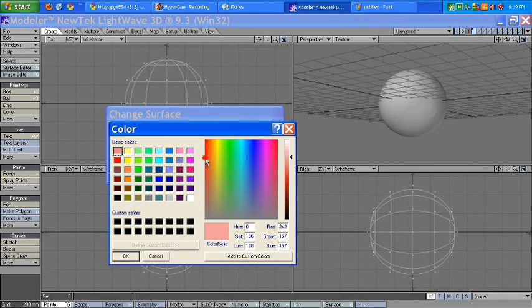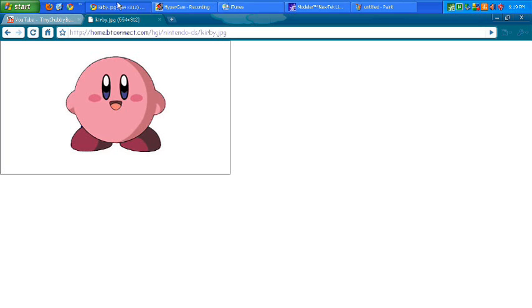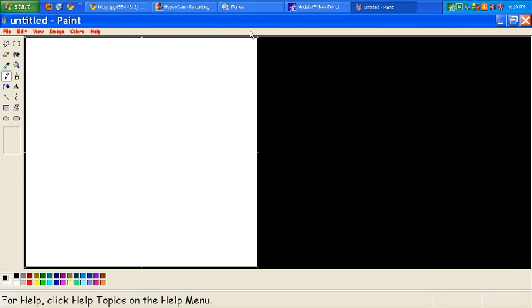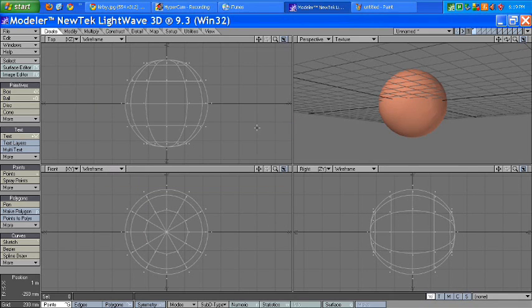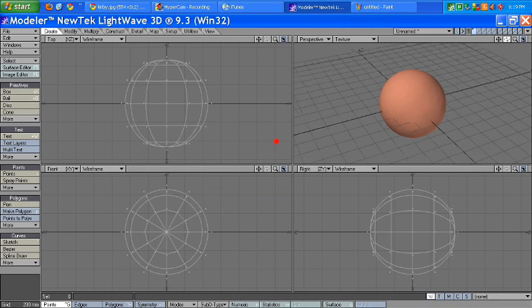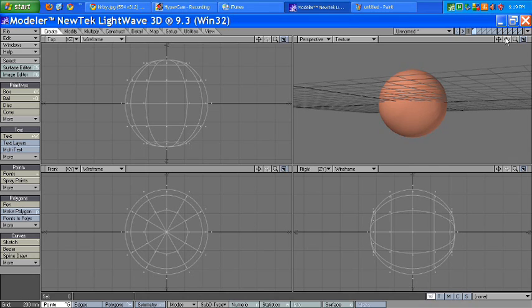I'm gonna end up changing this later, but I'm just gonna pick a rough color, see if anything's close at least. Wrong thing. Whatever, that'll do for now. Not really, looks kind of orange.